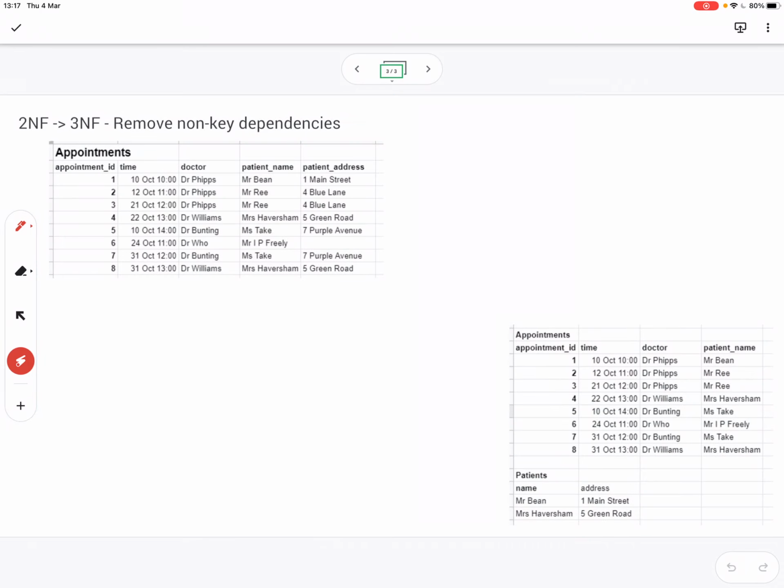Third normal form is about removing non-key dependencies. So it's kind of nothing to do with the key now. This is where you have fields that relate to each other. Again, this is a whole new example, because with any example you get, if you solve second normal form, you often solve third normal form at the same time. That quite often happens, unless the example is non-trivial. So this is a new one about doctor appointments.